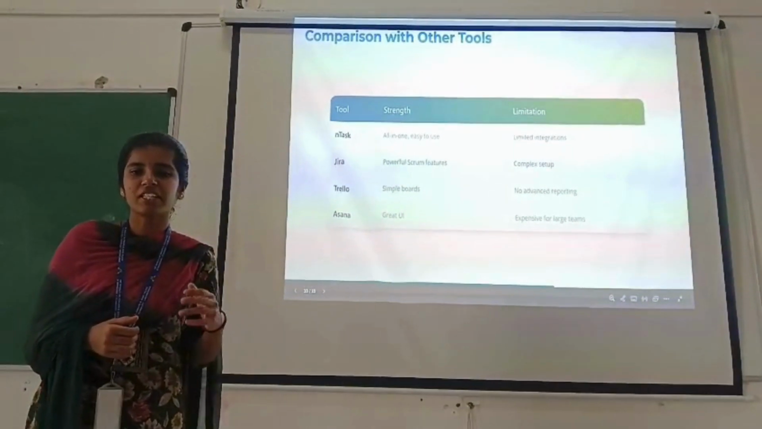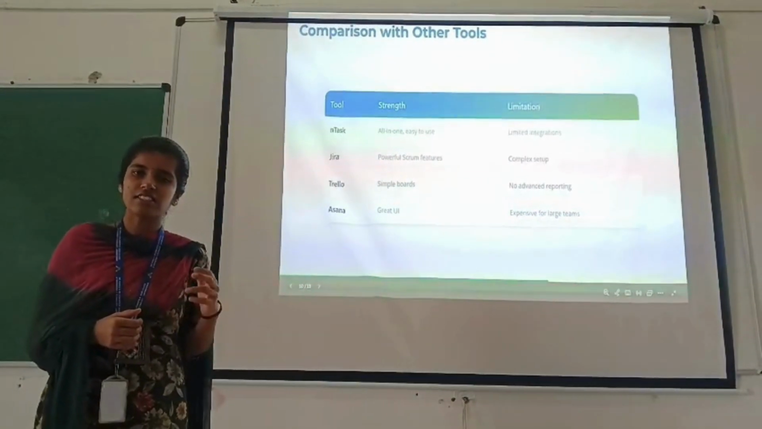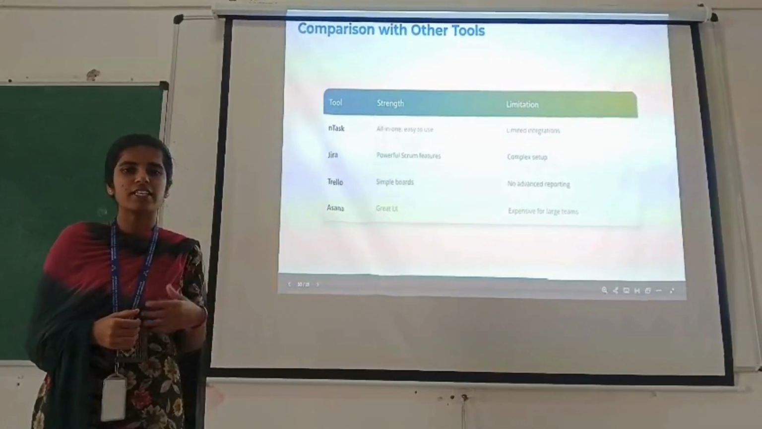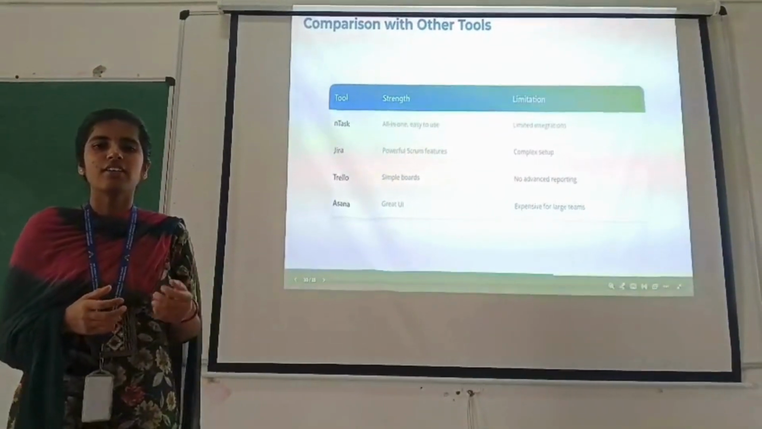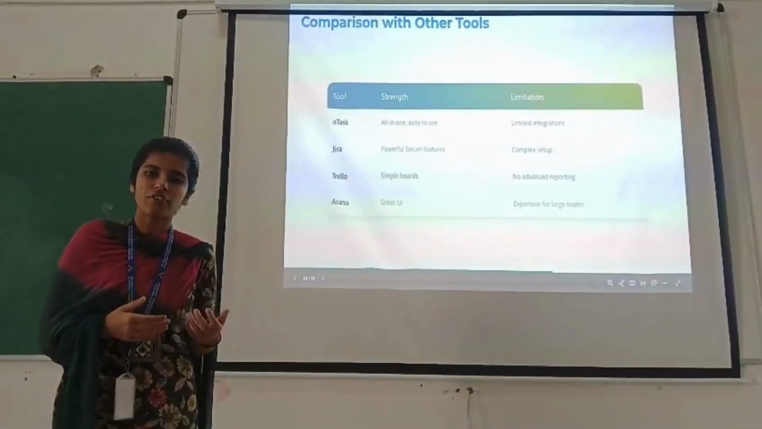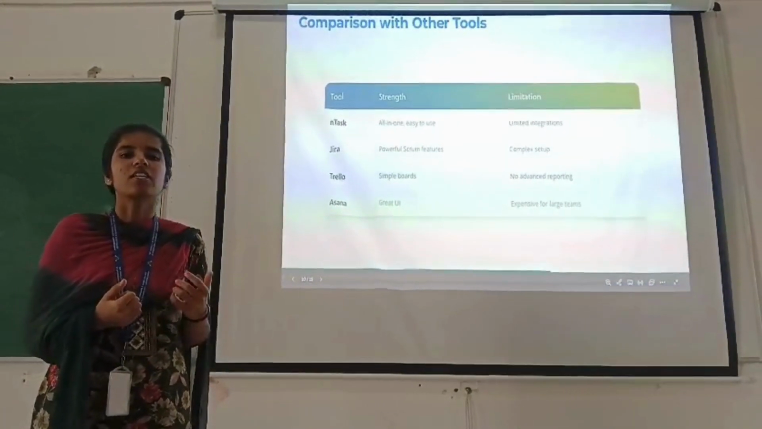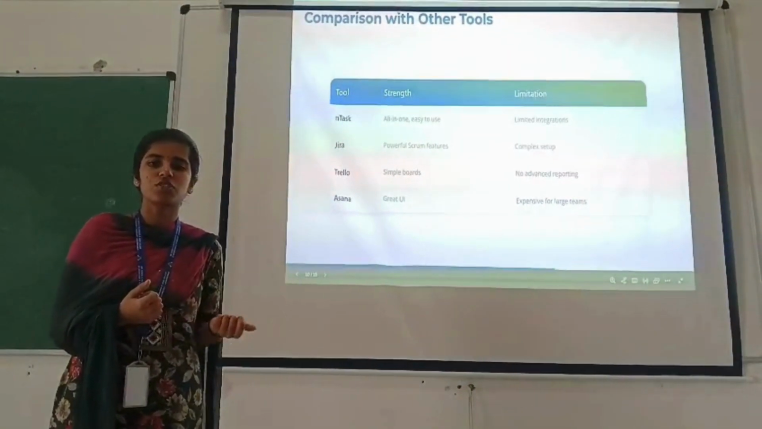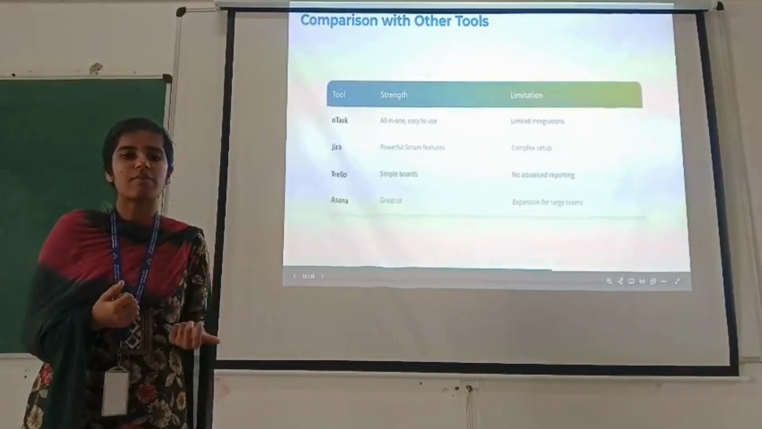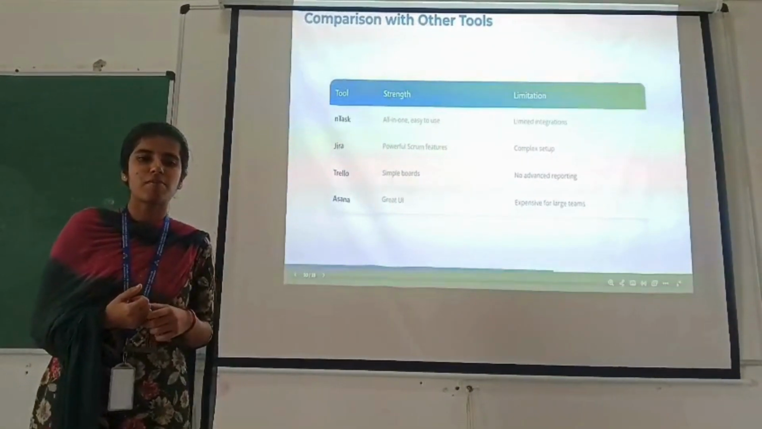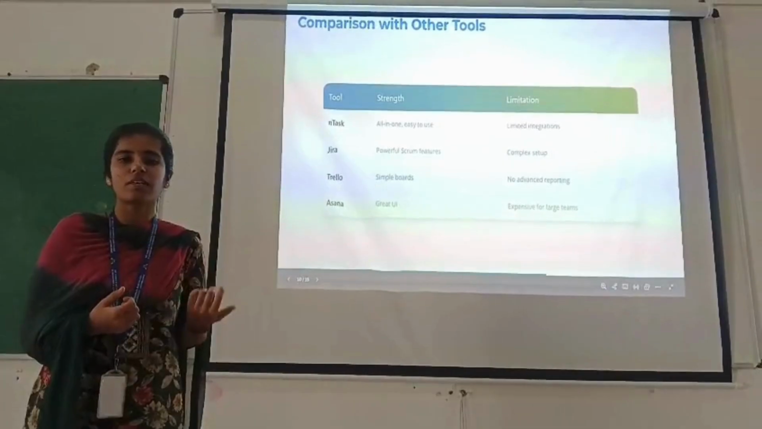When we compare nTask with Asana, Asana is a team collaboration tool and it has a polished UI. It doesn't offer deep Agile-specific functionalities like burndown charts, sprint dashboards, or risk and issue logs. nTask fills the gap with more Agile-focused capabilities, especially useful for Scrum teams.